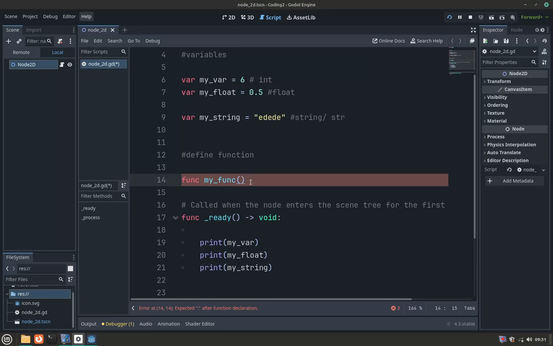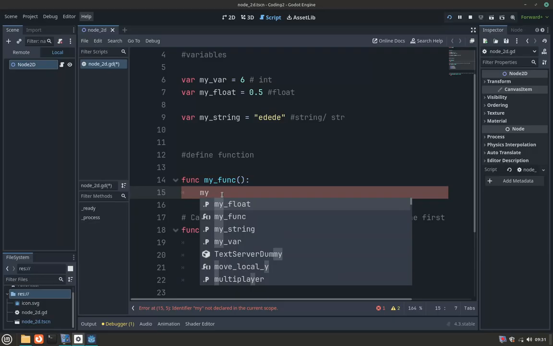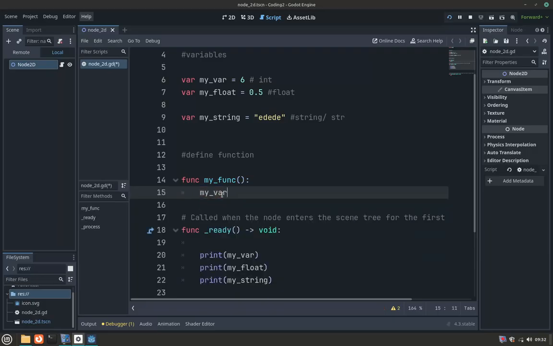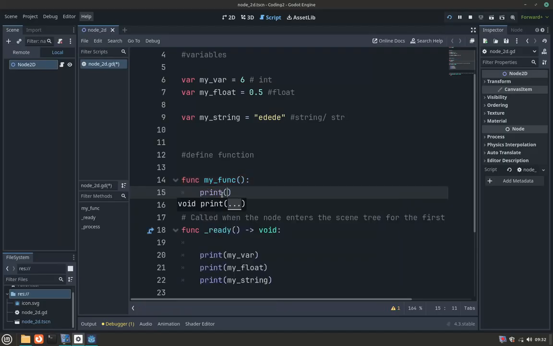Parentheses. And then after the parentheses, we need to add a colon. And after that, when you press enter, we add a tab. Inside the function, I will put this variable, my variable. Actually, I will not put my variable. Let's use a print function. Print, and then we will use a string value called my variable.